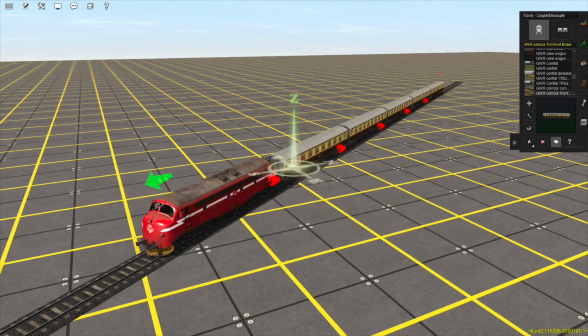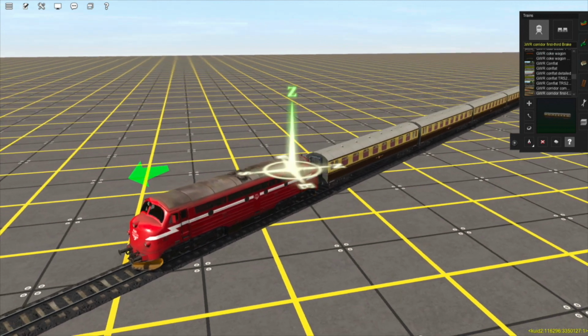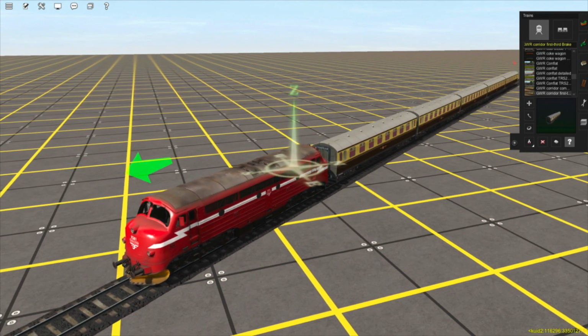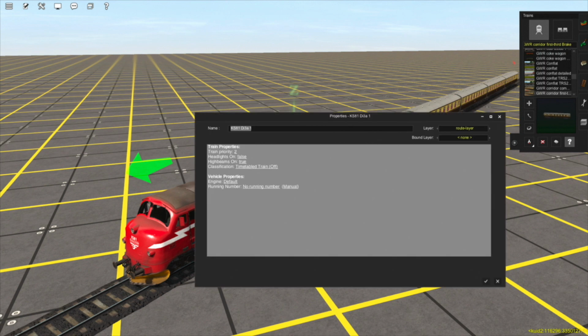Next is the Edit Properties tool. With this selected, you can click on a piece of rolling stock or locomotive that's been placed down. For example, I'm going to click on this locomotive here. At the top you've got the basics, so the name, the layer and the bound layer, but below that you get into train specific things. The first is train priority. This will affect which train gives way, and also which tracks the train chooses if you've placed down track priority markers, which we've covered in the last video.